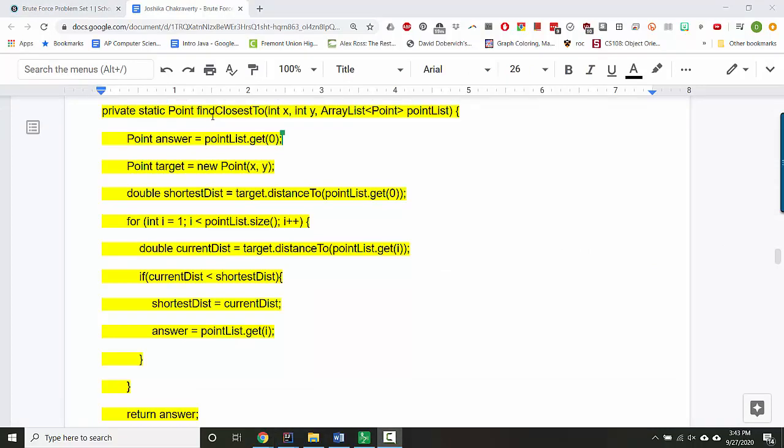Here's a student solution to finding the point in a list that's closest to a target set of coordinates. So this student initializes the provisional answer as the first point in the list. Let's get the point out at the beginning and say, as far as we know so far, this is the closest. And it's okay for this to be anything because the whole idea is that we're going to loop over all the rest of the points and check them to see if any others are closer.